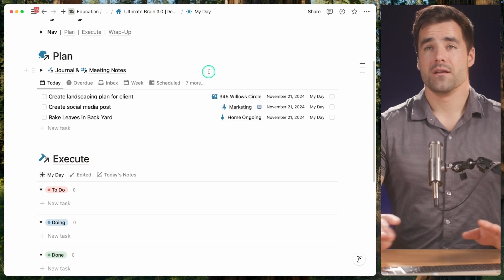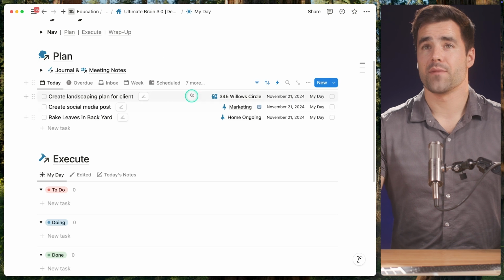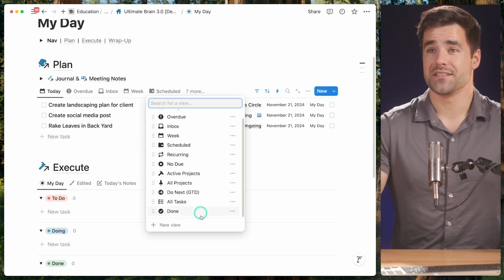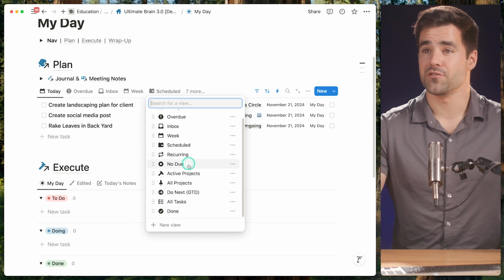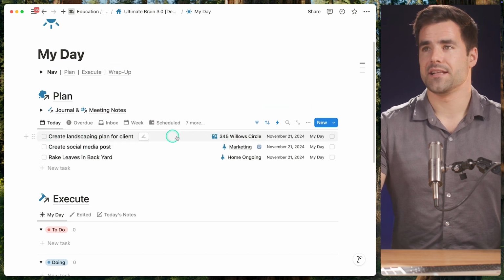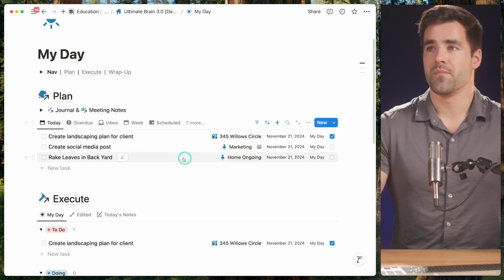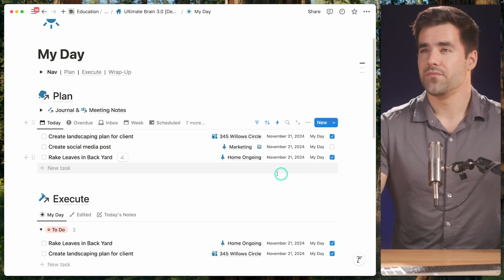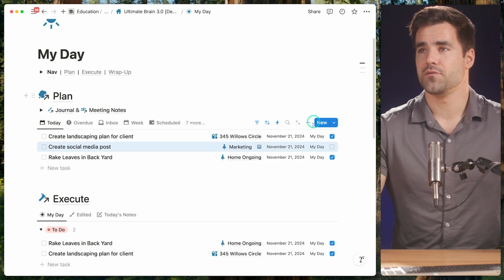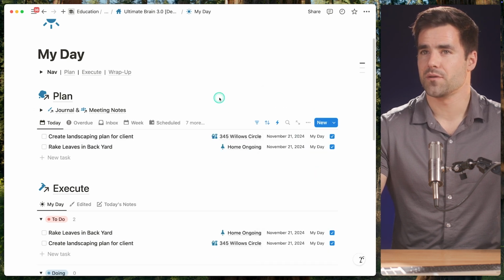So if I'm waking up in the morning and I'm looking over my task management system here, and again, this is pretty much the same exact system that we have on the homepage with some additional views as well, I can go through and be like, yes, I do want to create that landscaping plan today. I think I can get that done. I think I can also rake the leaves. Not sure if I'm going to get the social media post done. Maybe I'm going to go ahead and actually move that to a different day. So let's get that done tomorrow instead.